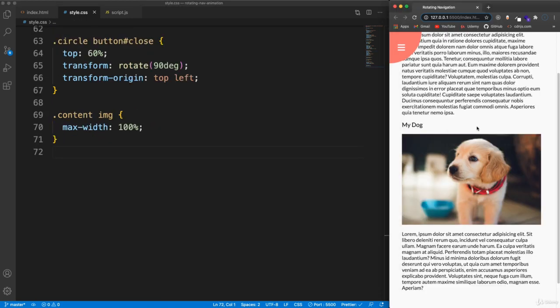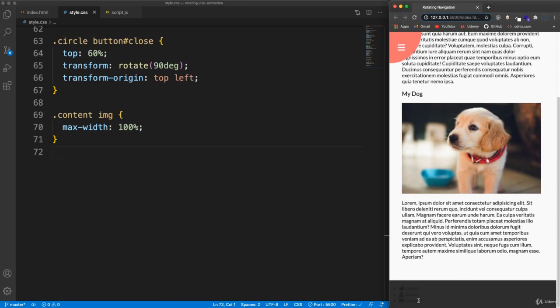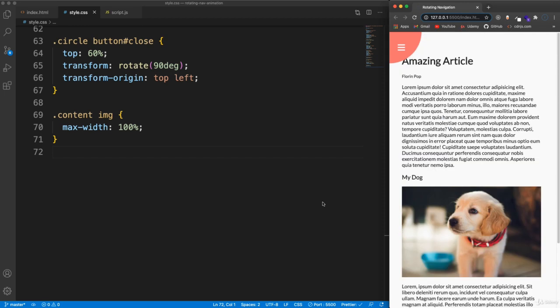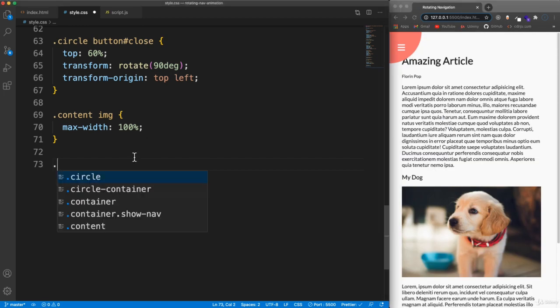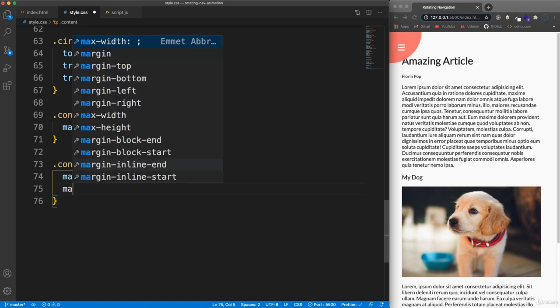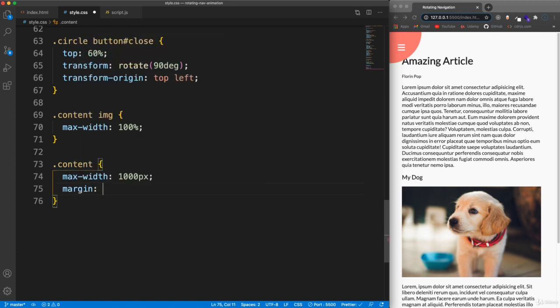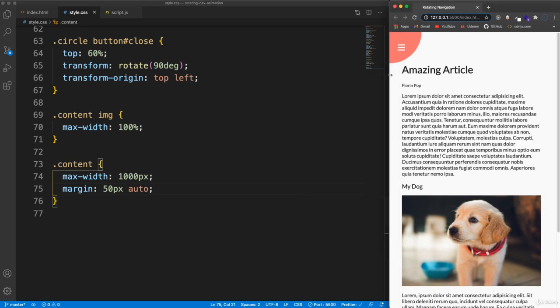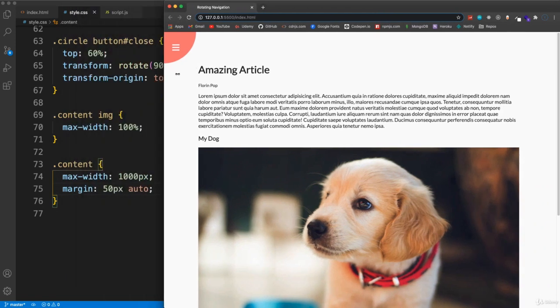All right, so we need to finish up our CSS. We have to deal with the actual nav down here. But before we do that, I'm just going to add a couple more content styles. So for the content itself, let's do a max width of 1000 pixels, and we'll set margin. Let's do 50 pixels on the top and bottom, auto on the left and right. Keep it in the middle, so even if we stretch it out, it's going to have a 1000 pixel width max.